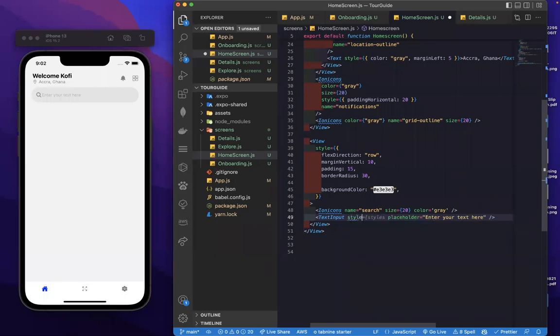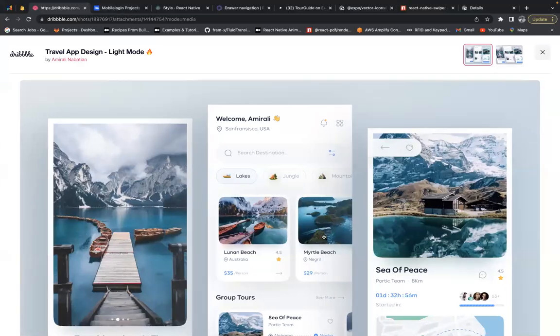Okay, so I'll add style to my text. Then I'll give it padding horizontal. So padding horizontal 5 or 10. Okay. Is that okay? Yes. And then what's next?